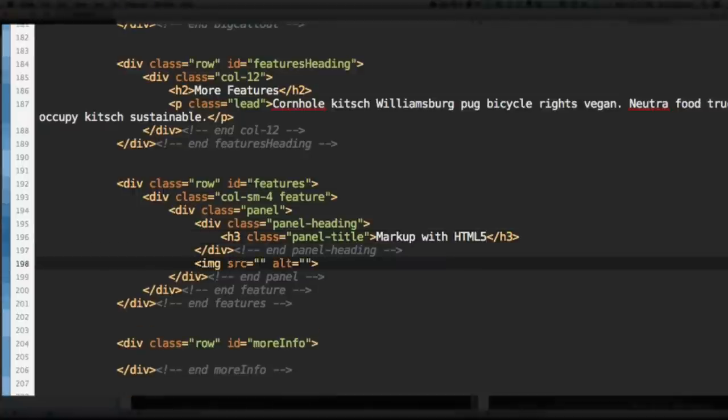The source will be images/badge_html5.jpg. The reason why we didn't use the ../ here is because the images folder is in the same directory as the index file. So we don't have to do any ../s. Have to add some alt text. All right, HTML5, that's what that badge is. All right, let's move down just a little bit.